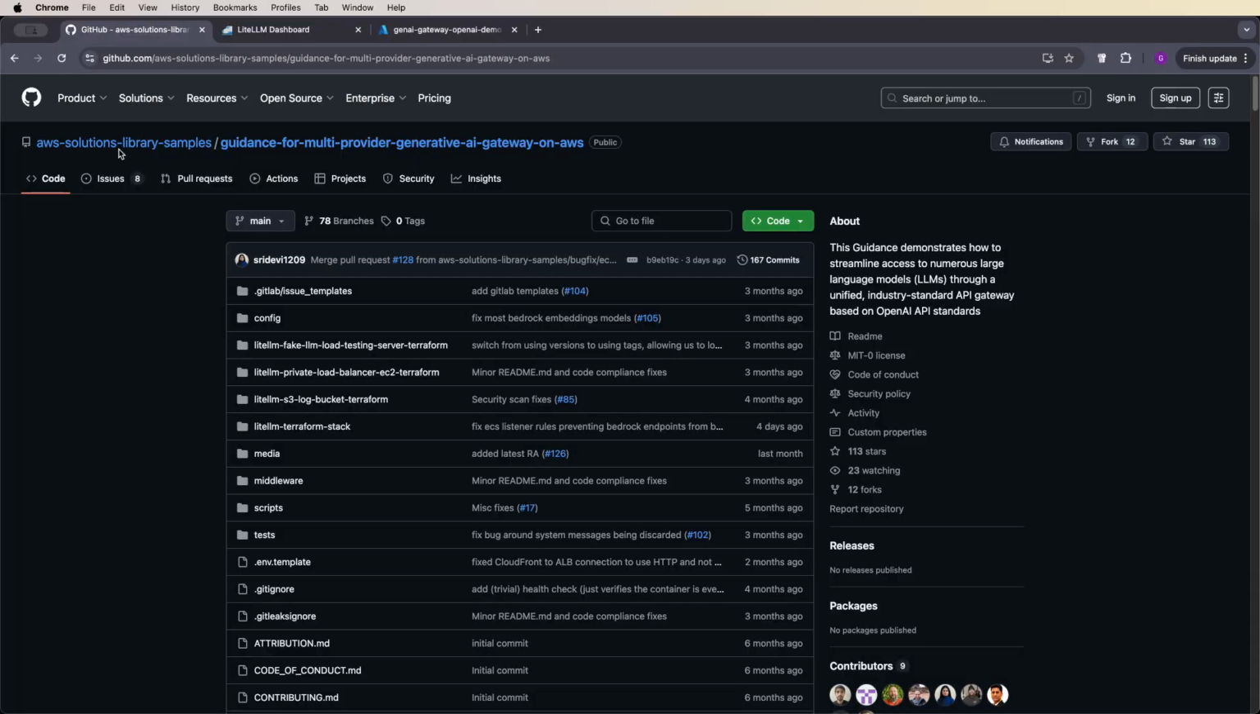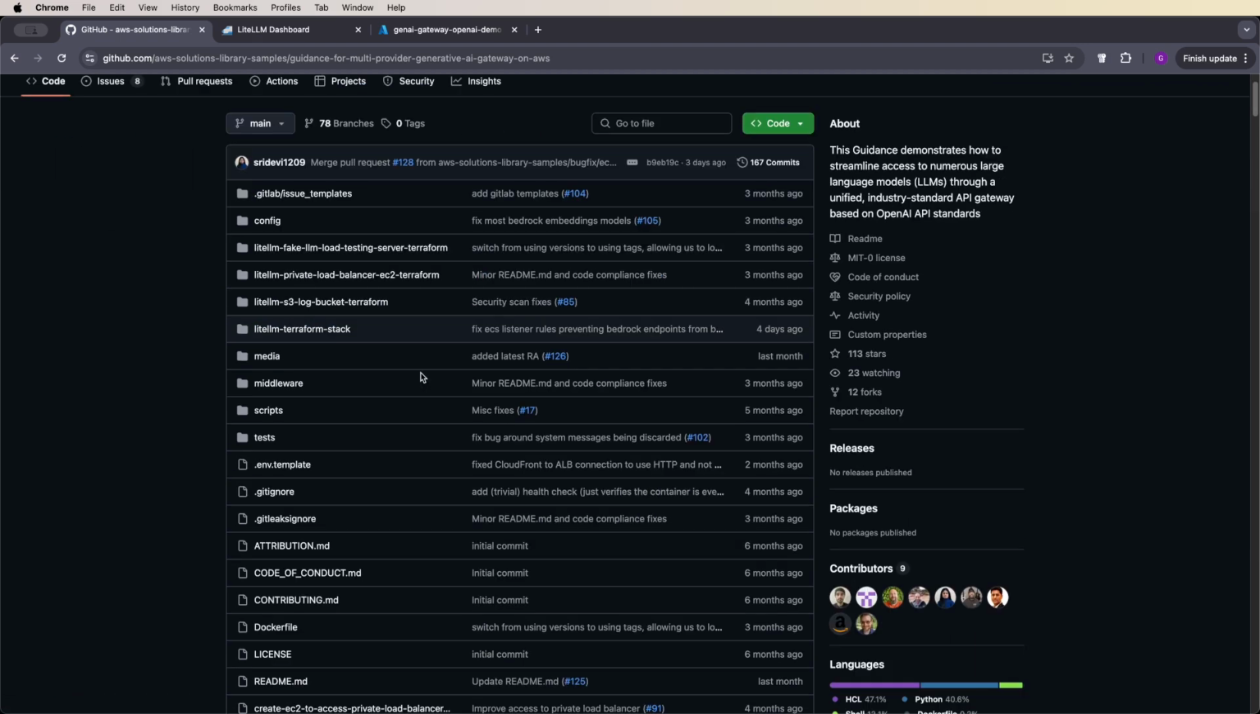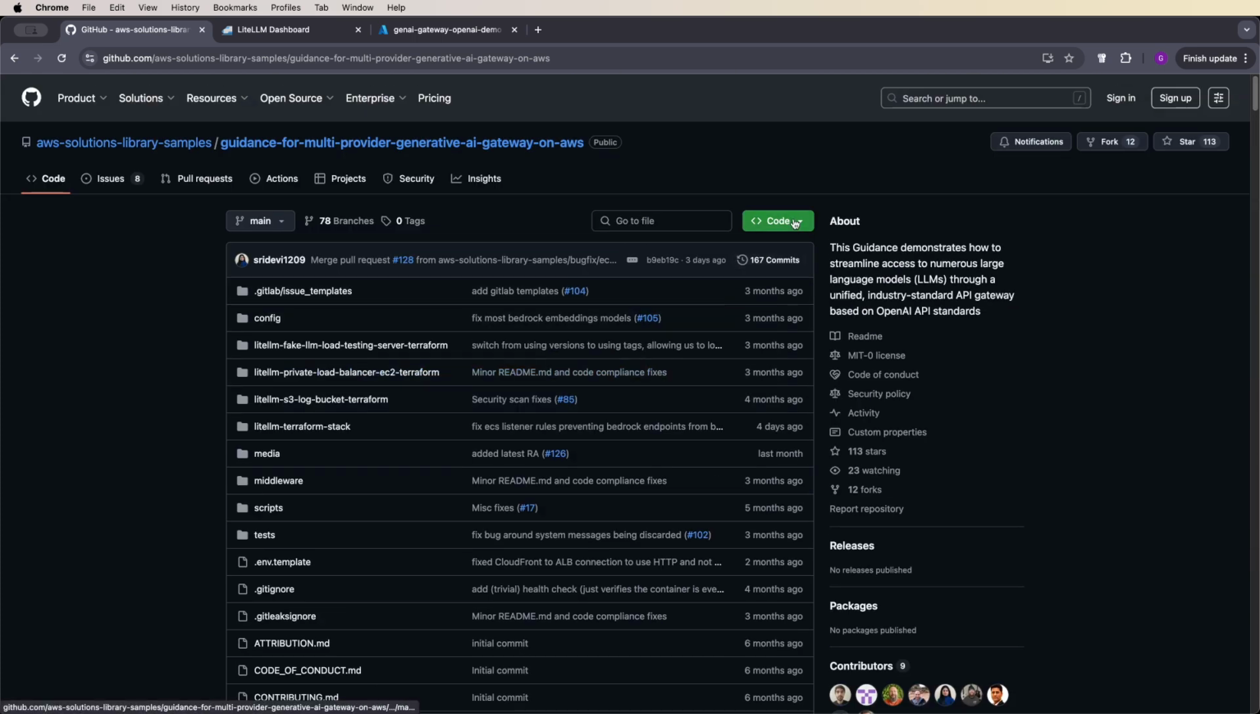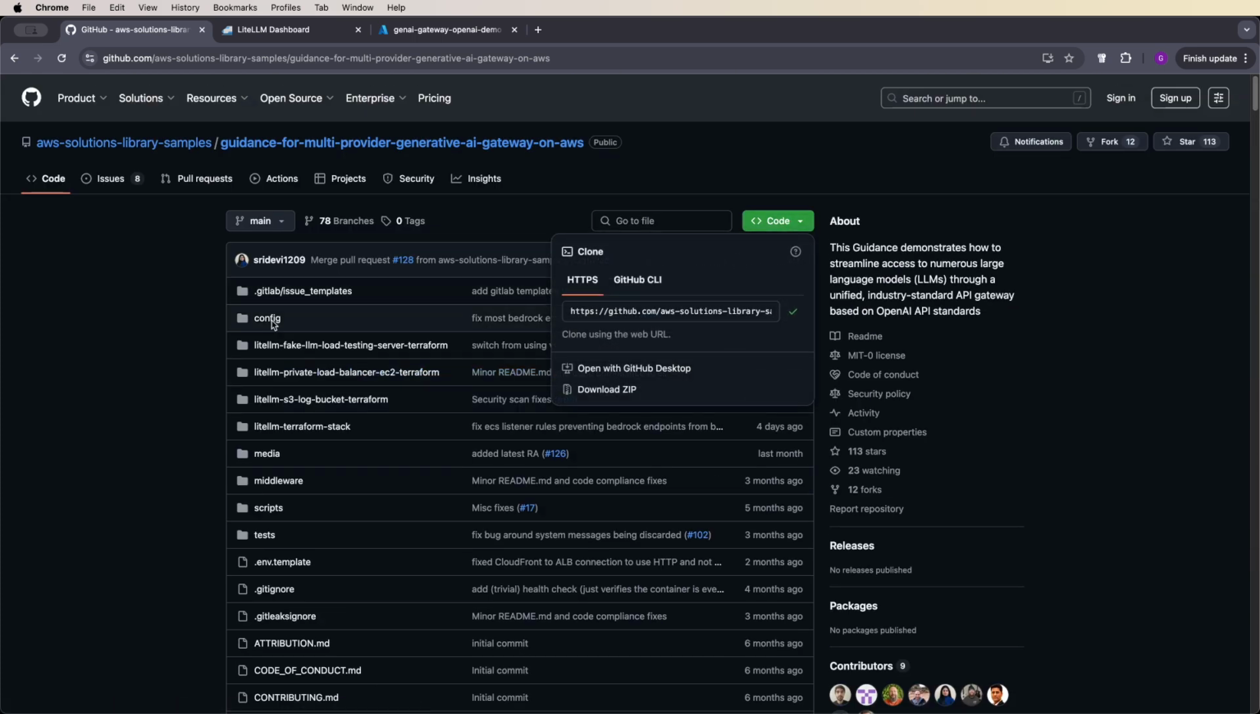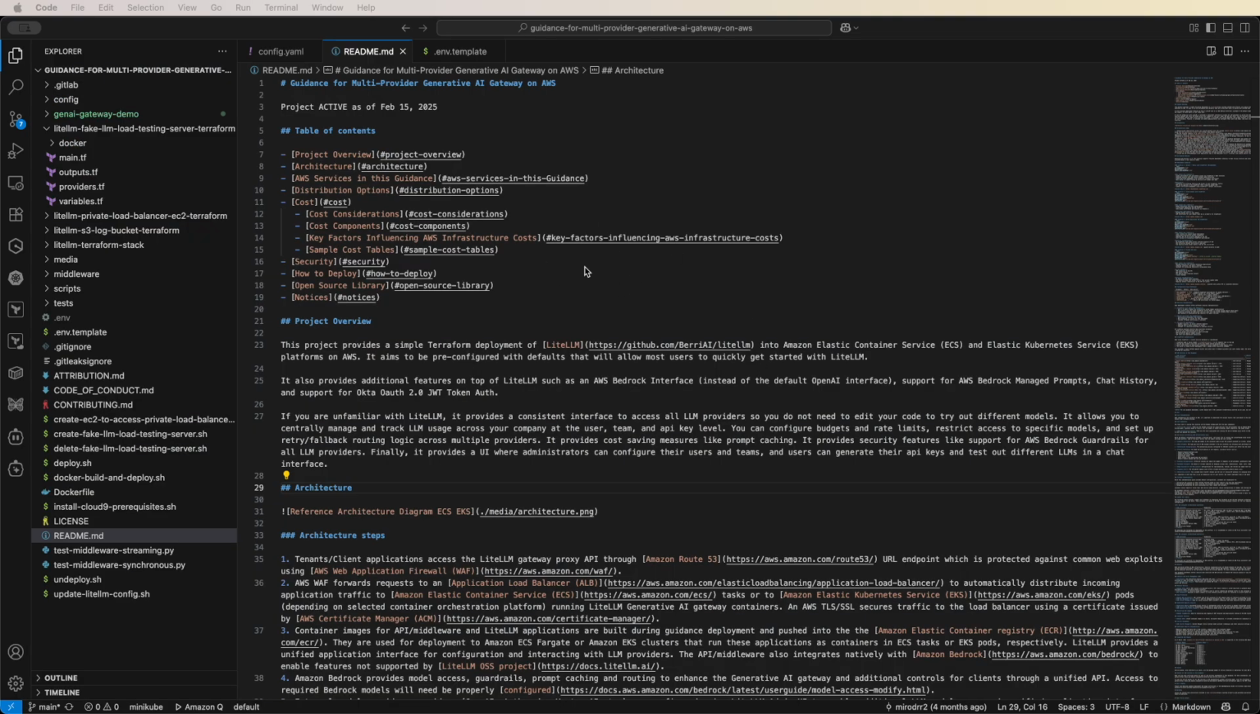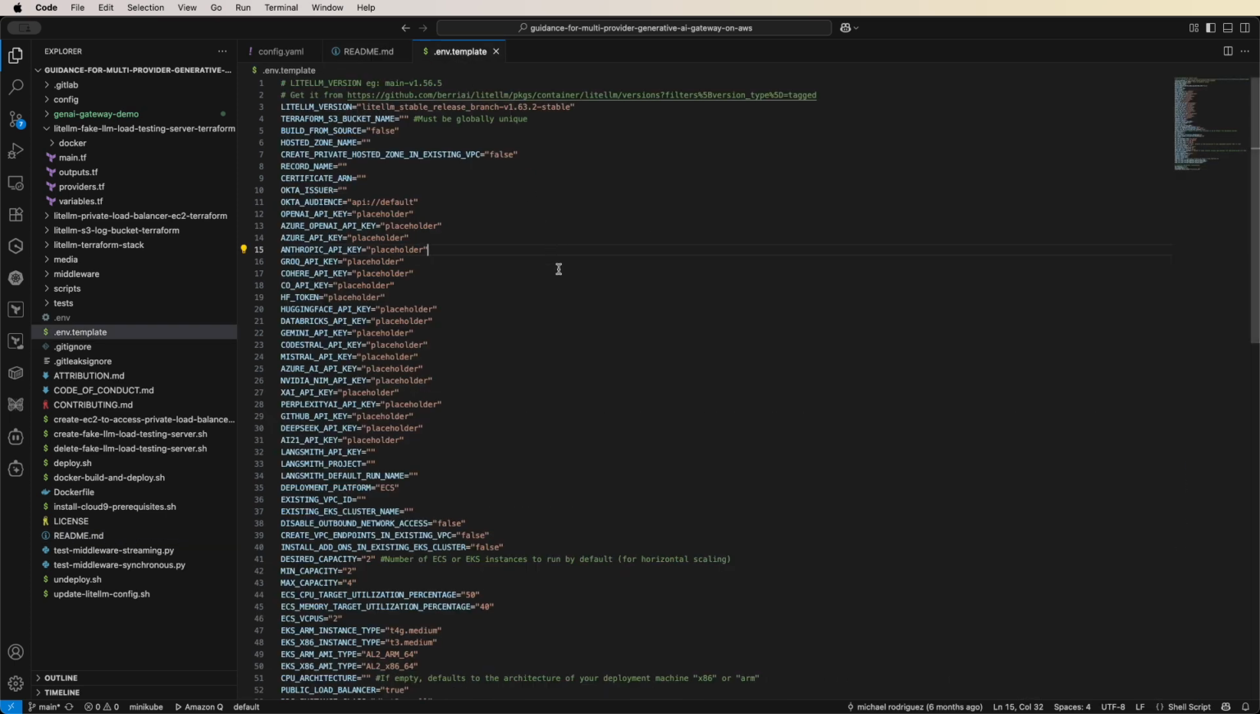So you can see here, I've come across to the solutions library on GitHub. I've gone to the guidance for multi-provider generative AI gateway on AWS, and we're going to start by cloning this project. Once we have the project cloned, you can open it up in your IDE, and you can start to configure. There's an environment template here. You can use this to set environment variables for your deployment. This could include setting different API keys for the different model providers that you might have available to you.